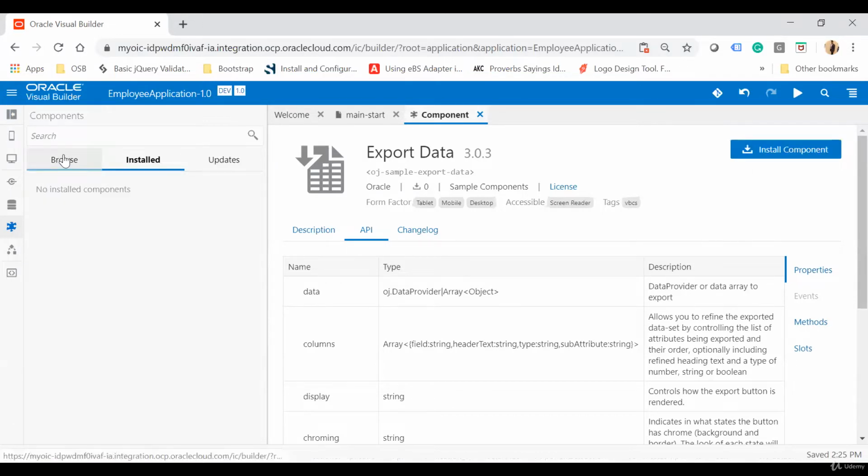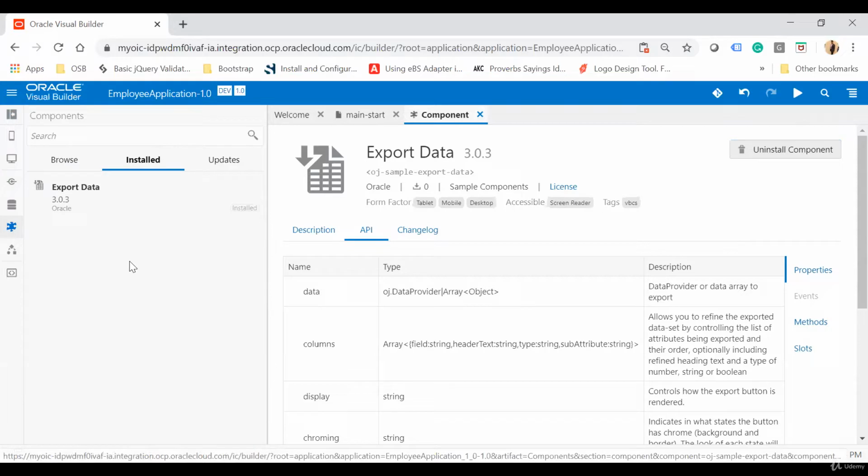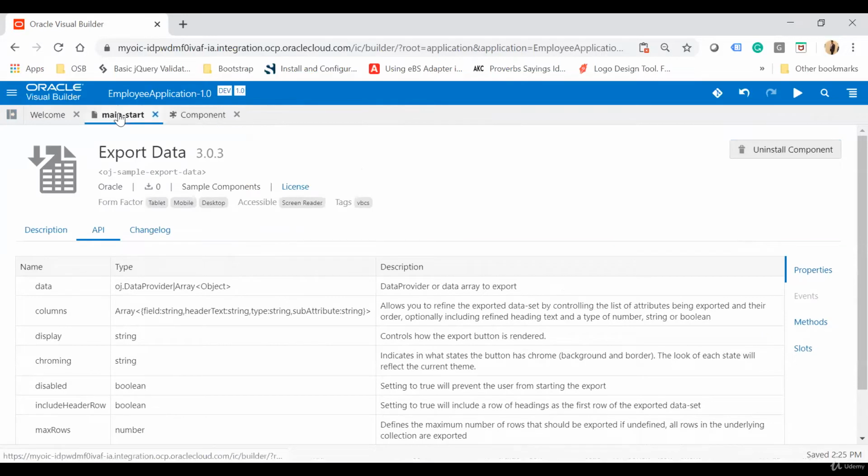Now just try to install it again. Okay, now my component has been installed. Now go to my main start page. This component will be installed only for this application, not for everyone. Here just collapse this and then go to the main start page.